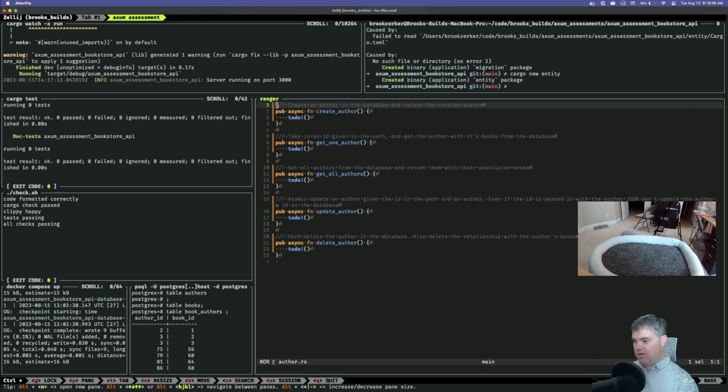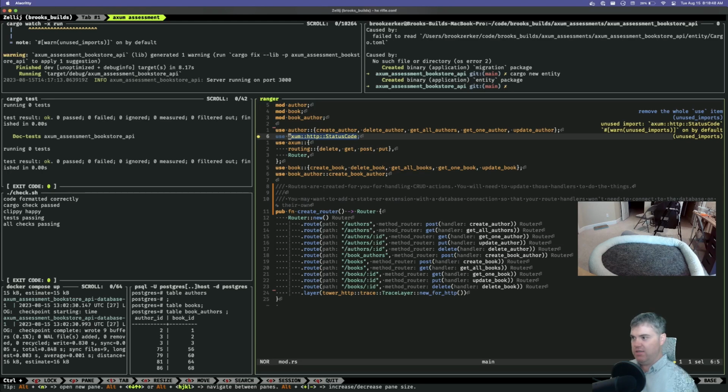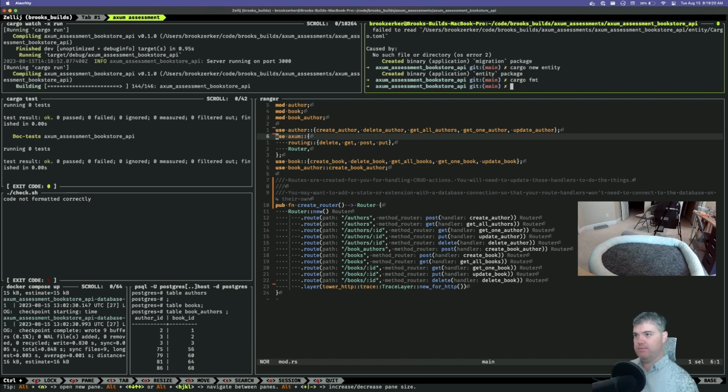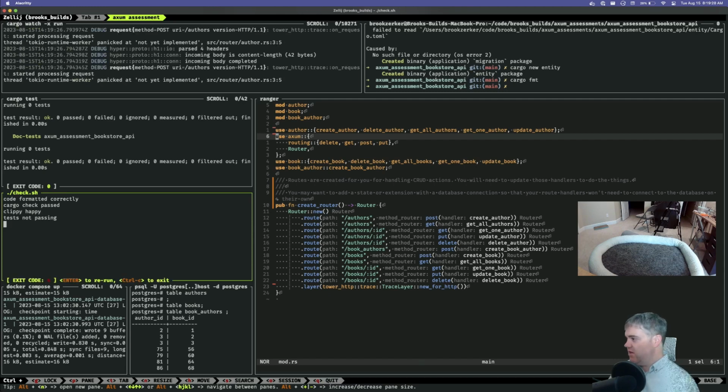Okay. You are, let's see, we're going to let LSP load everything up. And let's see, what warnings do we have? Unused import for status code. Okay, that's fine. Get rid of you. No unused warnings. Check should, okay, so not formatted correctly. I wish I could format all files from here, but I don't have that ability. I'll have to do it here. Okay, code formatted, cargo check passed, Clippy is happy, and the tests are not passing. Everything we wanted.